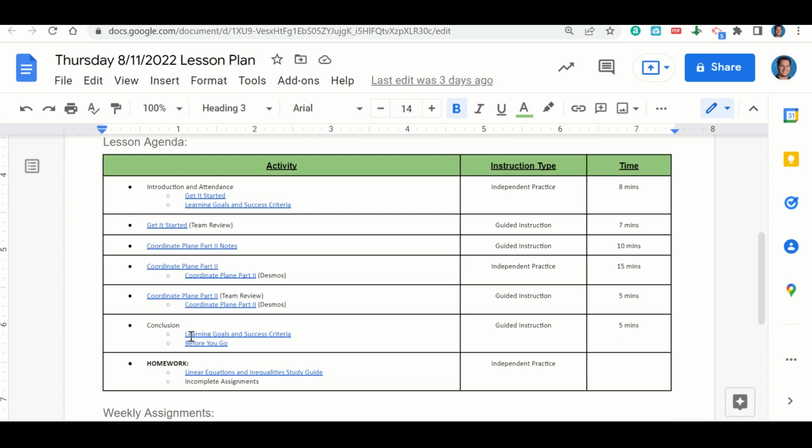And then at the end of class, we'll go back over our learning goals and success criteria while you fill out your Before You Go. Your only homework for tonight is to continue working on the linear equations and inequality study guide and complete any missing assignments that you may have.